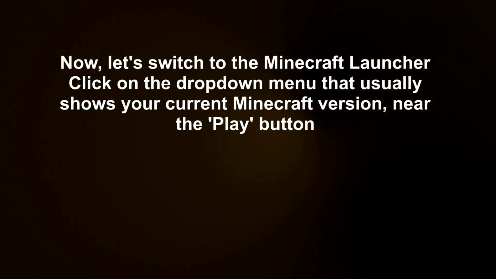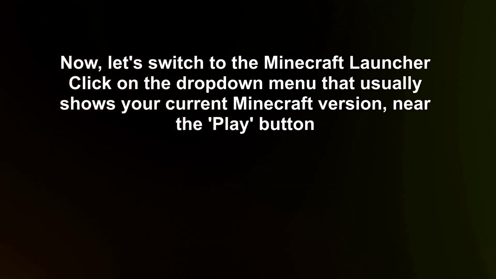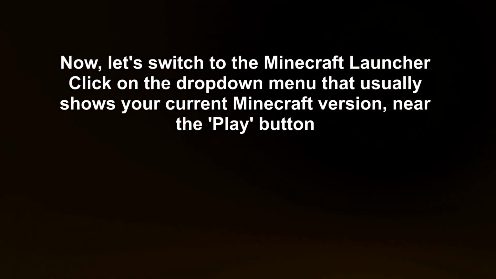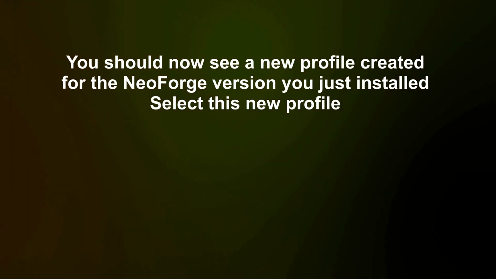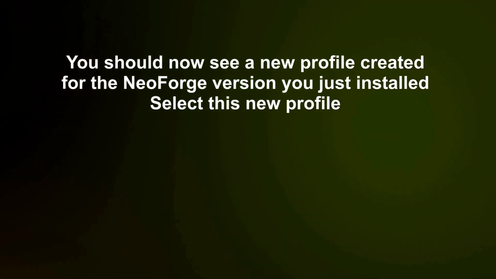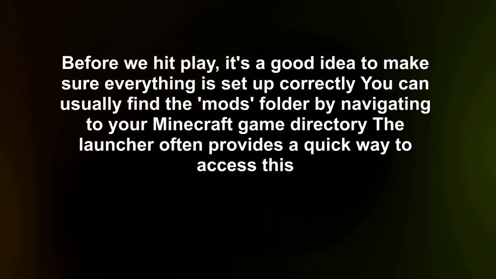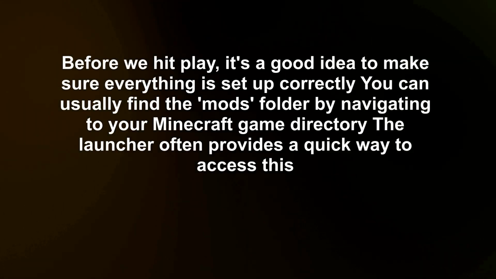Now, let's switch to the Minecraft launcher. Click on the drop-down menu that usually shows your current Minecraft version near the play button. You should now see a new profile created for the NeoForge version you just installed. Select this new profile. Before we hit play, it's a good idea to make sure everything is set up correctly.